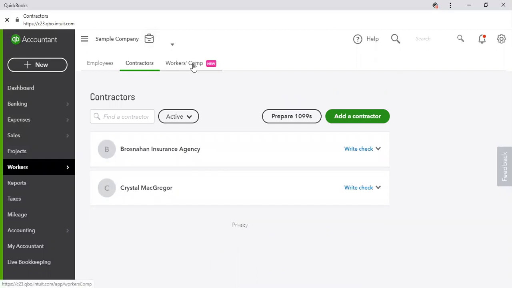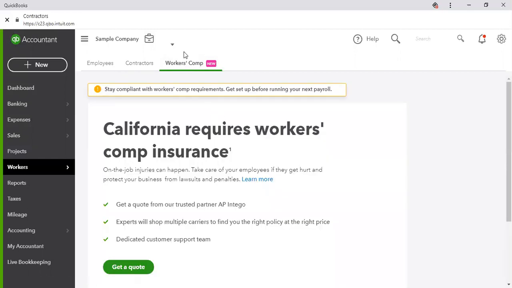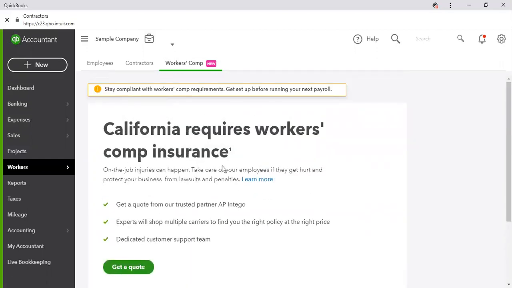Now you all can also do, if you're a brand new company, you still need workers' comp, or you're just looking for a new quote, you can go over to the workers' comp area and you can get a quote here. You'll just push that button. It'll automatically send it out to all of QuickBooks QBO's workers' comp people, and that way you can make sure that everything's up to date.